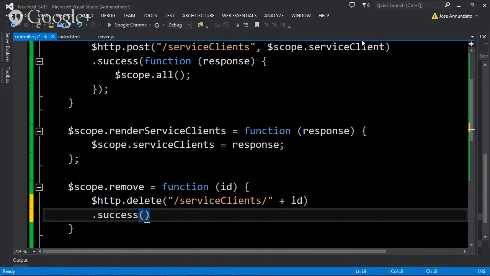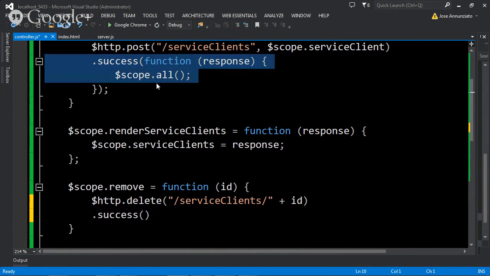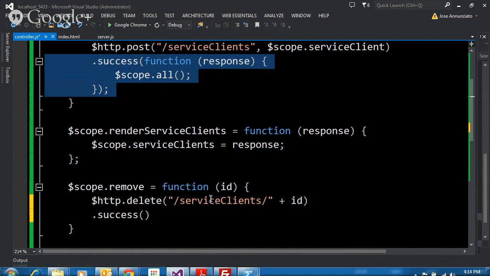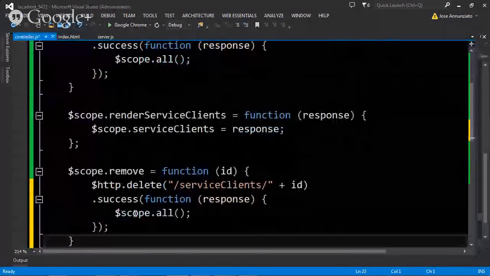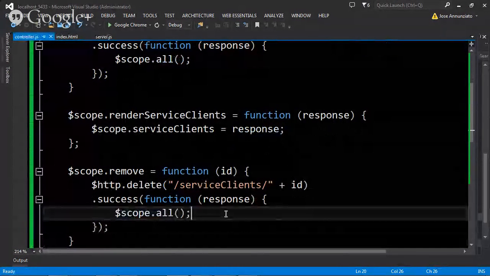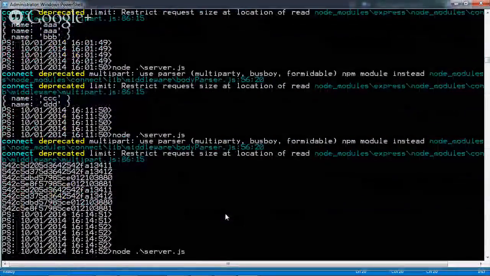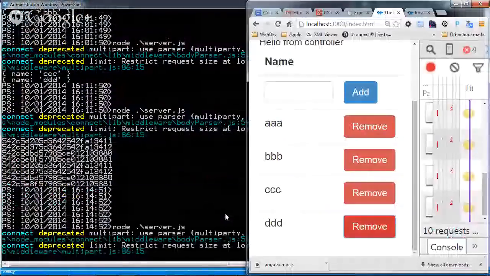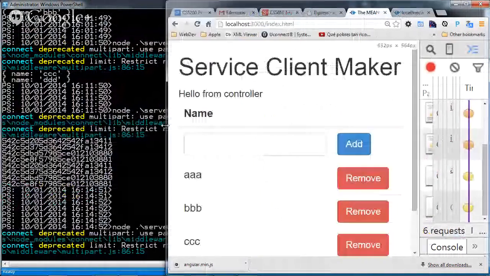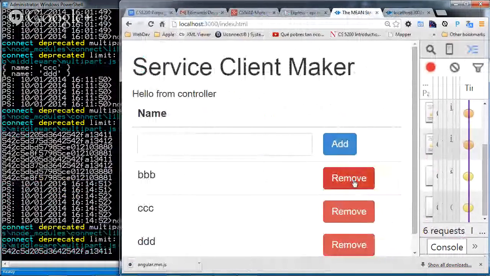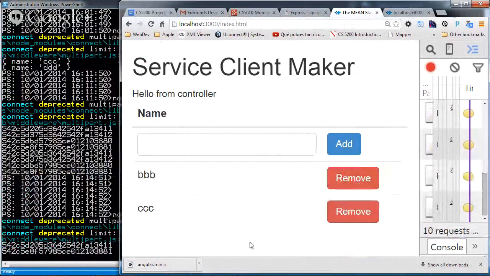So what are we going to do? We're going to do the same thing we did for the post. I'm just going to copy that and paste it here. There it is, the scope all. So let's look at that. Let's restart the server. Let's go to the client and refresh the client as well. And let's remove A. Notice that A is gone. Maybe I'll remove D. Now I just have B, B, B, and C, C, C. Okay, make sense? Everybody good?